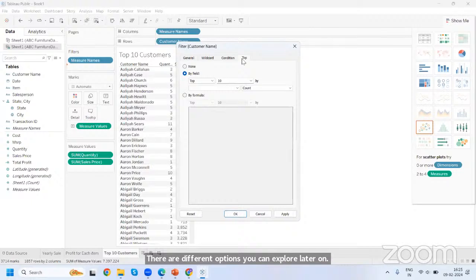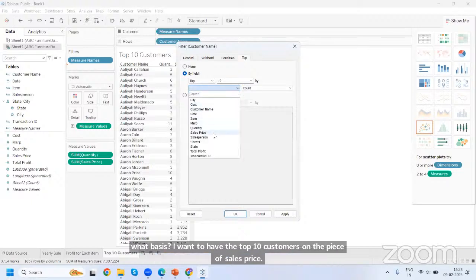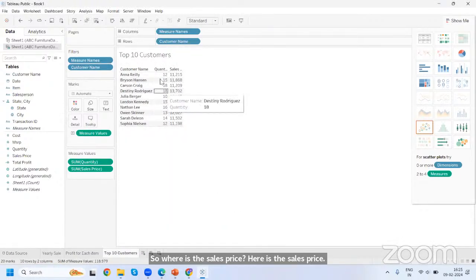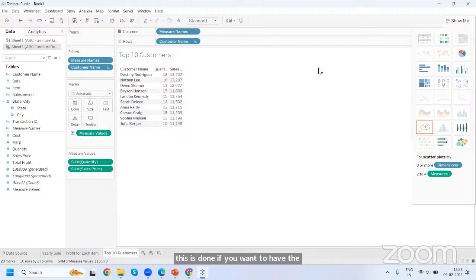Top 10 by field, but on what basis? I want the top 10 customers on the basis of sales price. Where is the sales price? Here is the sales price. You apply and then OK. So these are our top 10. But this is not arranged in ascending or descending order, so I will click here. Now this will give me the descending order. Once this is done, if you want to have the visualization also, you can.